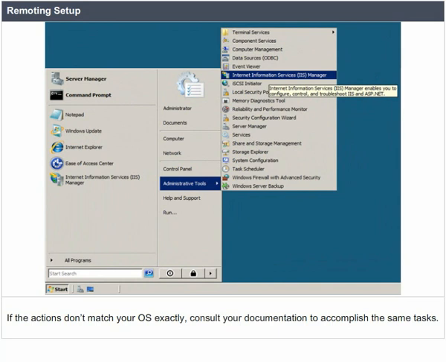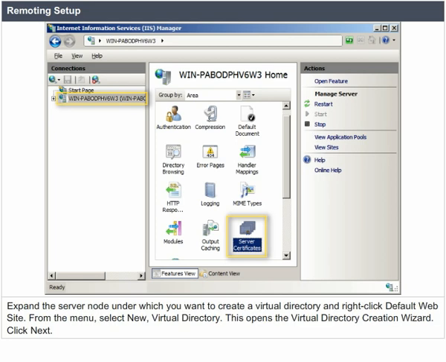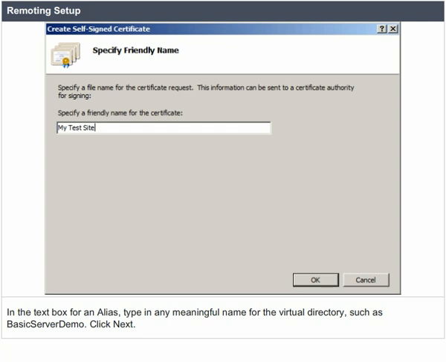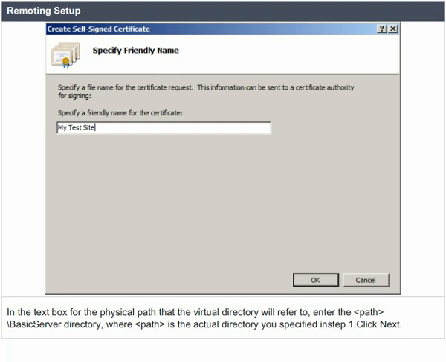Expand the server node under which you want to create a virtual directory and right-click Default Website. From the menu, select New, Virtual Directory. This opens the Virtual Directory Creation Wizard. Click Next. In the text box for an alias, type in any meaningful name for the virtual directory, such as BasicServerDemo. Click Next. In the text box for the physical path that the virtual directory will refer to, enter the path, where path is the actual directory you specified in step 1, followed by the basic server directory.